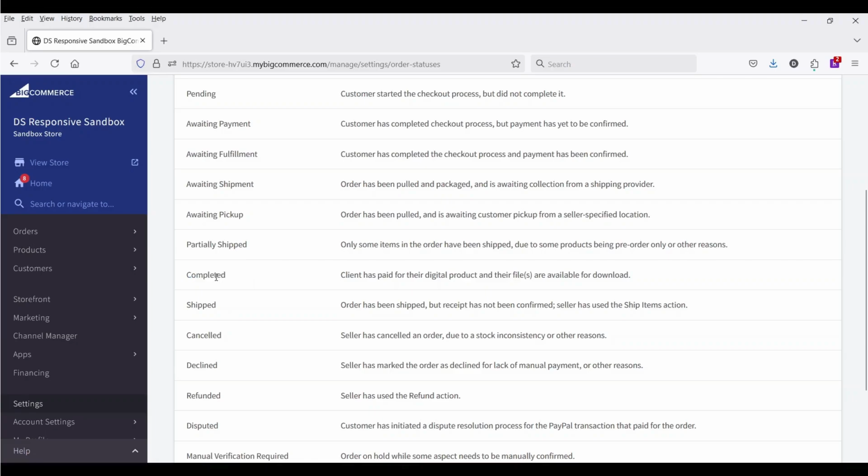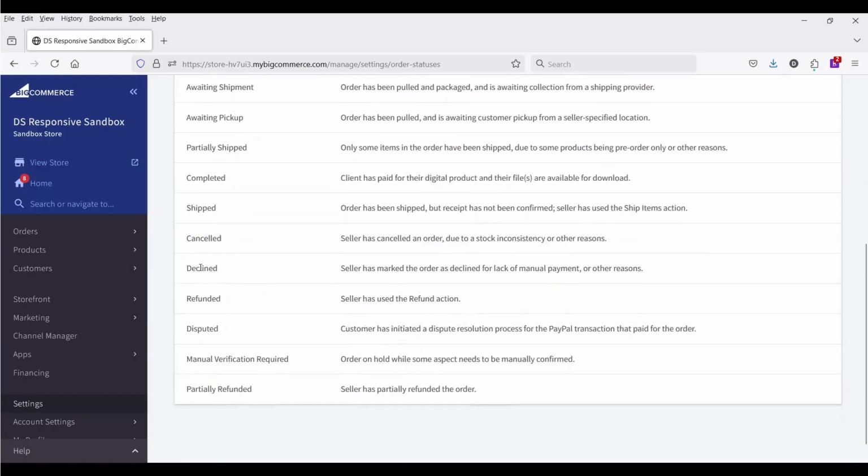Completed is only used automatically if you sell digital downloads. So if you're not selling digital products in your store, you could absolutely repurpose the completed status for something entirely different that is used only by your business. Canceled, declined, refunded. These are all ones that, again, are going to be automatic. So if you were to void a transaction, it's going to change to canceled. If an order is declined, then it's going to show up as declined. And same thing, if you process a refund, it's going to have a refund.